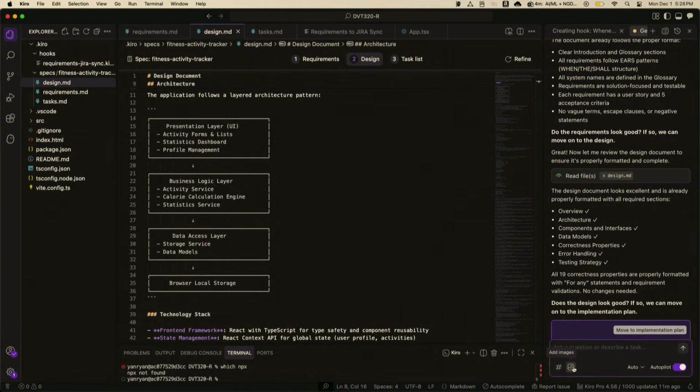I have a question. You said a project can have more than one spec. Right? Correct. Where is the boundary? How do you define a spec? What do you mean, how do you define a spec?